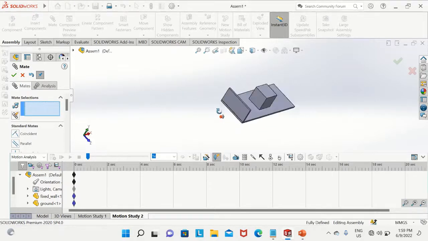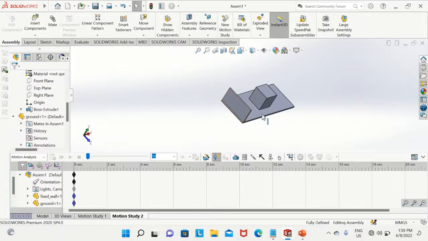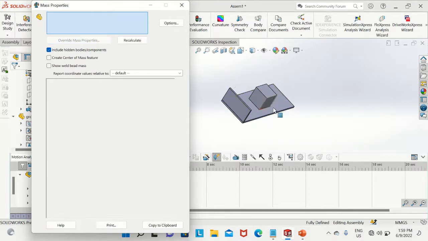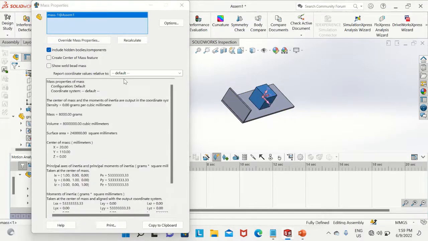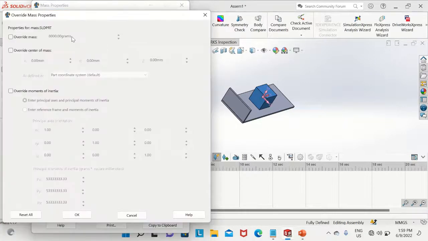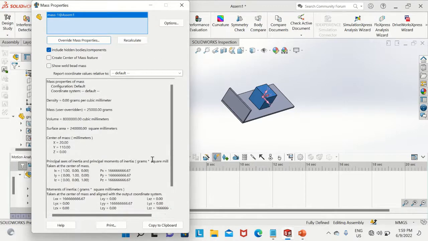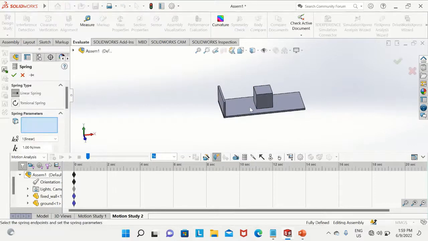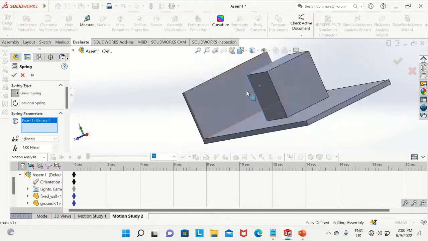Before we forget, let us override the mass property. Select Evaluate tab and select Mass Property tab. Clear the selection window, then select the mass. Click Override Mass Properties and select Override Mass. Enter 25 kilograms and click OK. Go back to the Simulation window and select the spring icon. Select this face and this face.